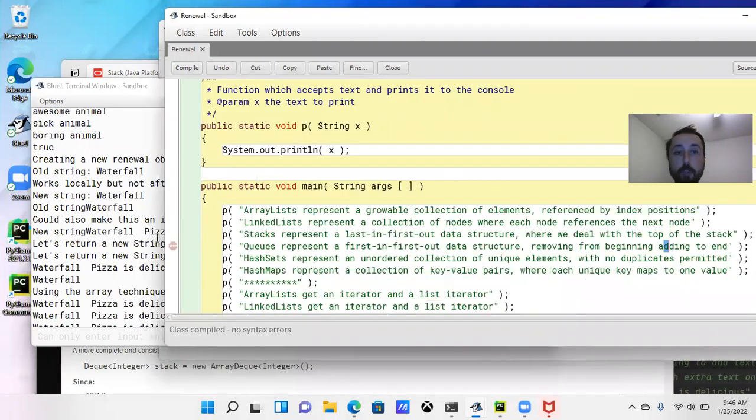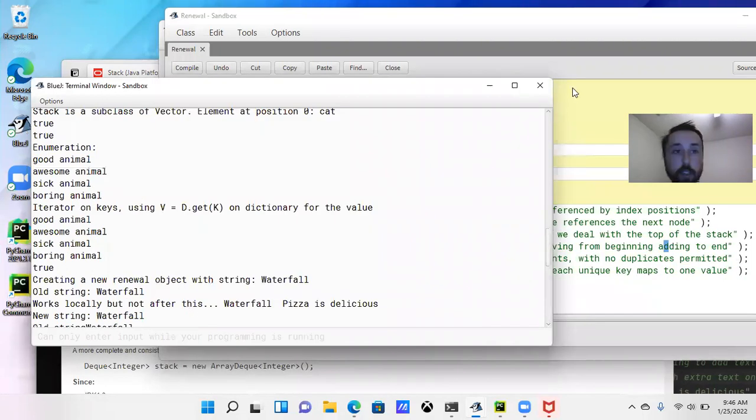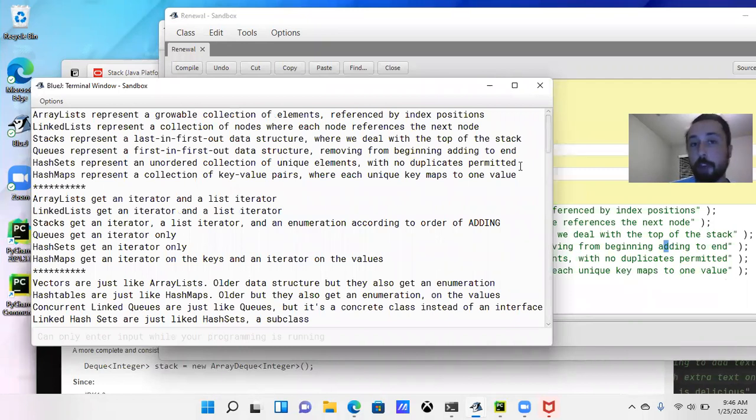The first step just prints some statements that we know to be true from recent videos. ArrayLists represent a global collection of elements referenced by index positions. Linked lists represent a collection of nodes where each node references the next node. It's a fundamentally different data structure. Stacks represent a last in, first out data structure where we deal with the top of the stack only, pushing and popping elements off the top. And queues represent a first in, first out data structure, like people in a supermarket, where we remove elements from the beginning and add them to the end.